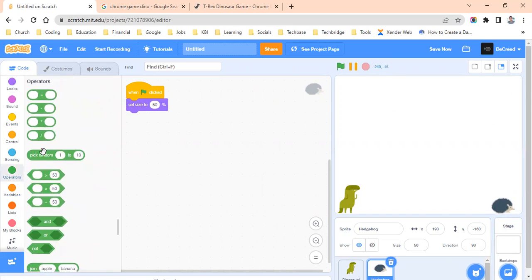So we just go to our operators and we'll say pick random from, let's say, 40 can be the least, 40 to, let's say, 100. Yeah, so I think that's okay. So anytime we click on green flag, it's picking a random size. That's okay. The size is okay.